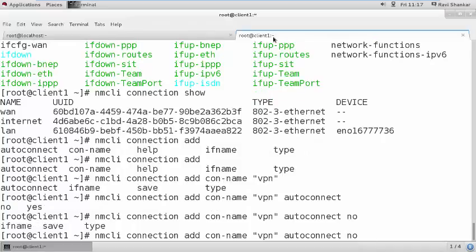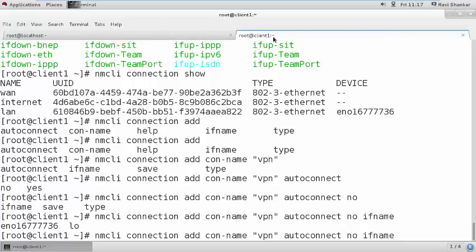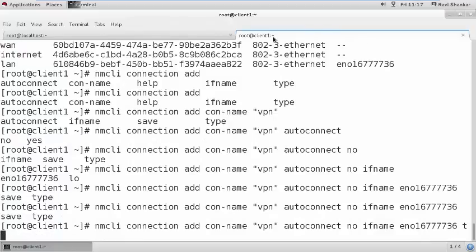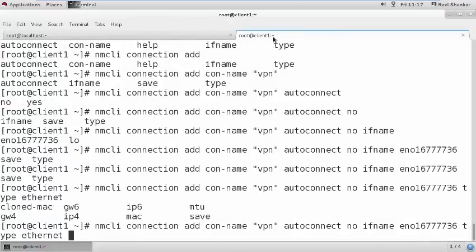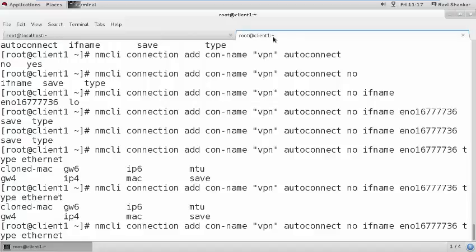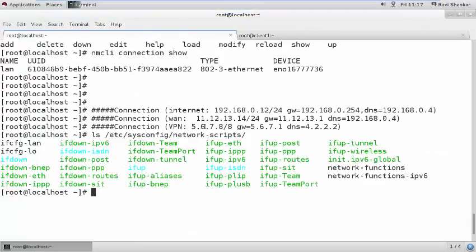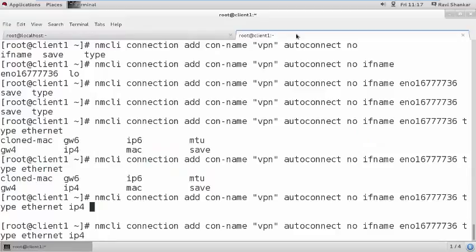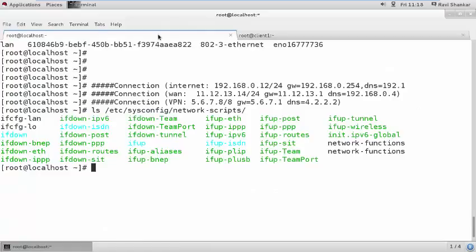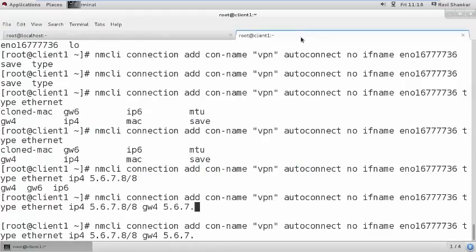And then I am pressing tab here, here is the interface name, to which interface you want to connect, the same interface. Then I am pressing tab here, type is Ethernet, and then IPv4 is there, IP address. So what is the IP address? I have a specific 5.6.7.8/8. And then I am pressing tab here, it's displaying gateway address. I am writing 5.6.7.1 as the gateway address here.